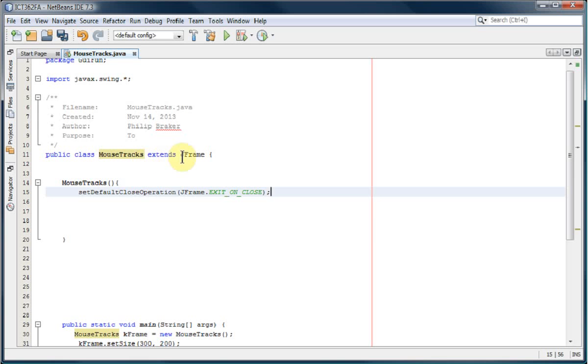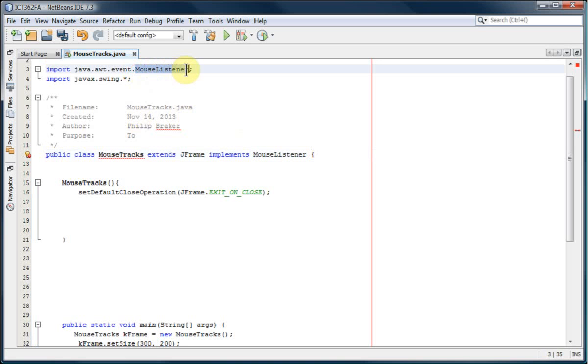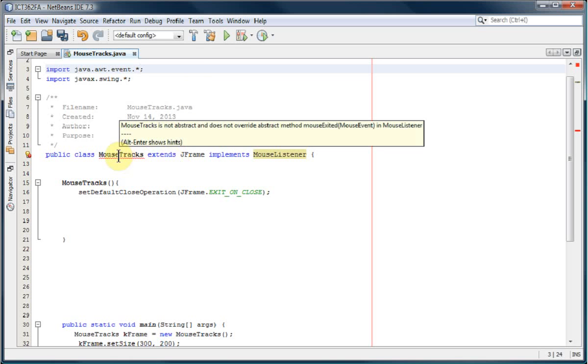Let's talk about the mouse listener. So let's go ahead and implement the MouseListener. And of course we have to add the import for MouseListener and MouseEvent in the events package. So we'll grab all of this and put a star on it, because we're going to need to have some mouse events. And the nice thing about NetBeans is it's going to tell us the methods we need. So it starts right up here.